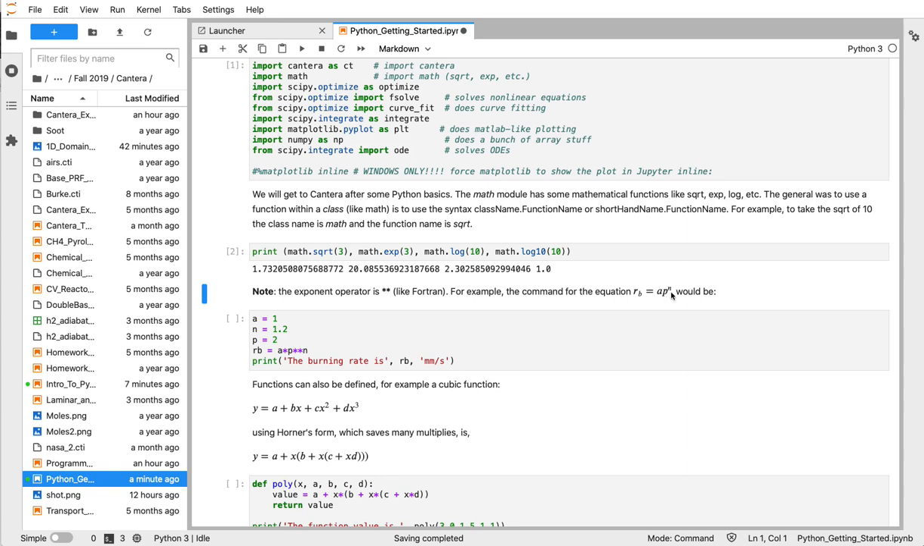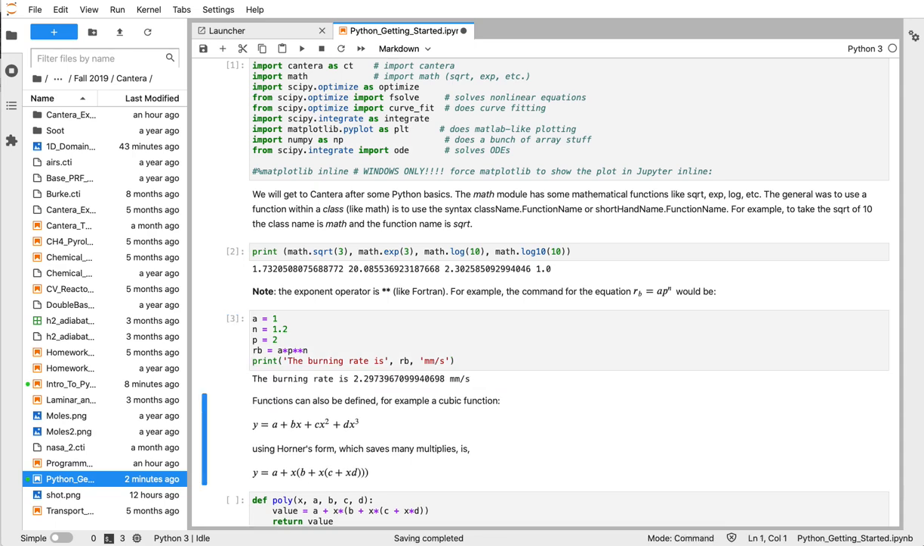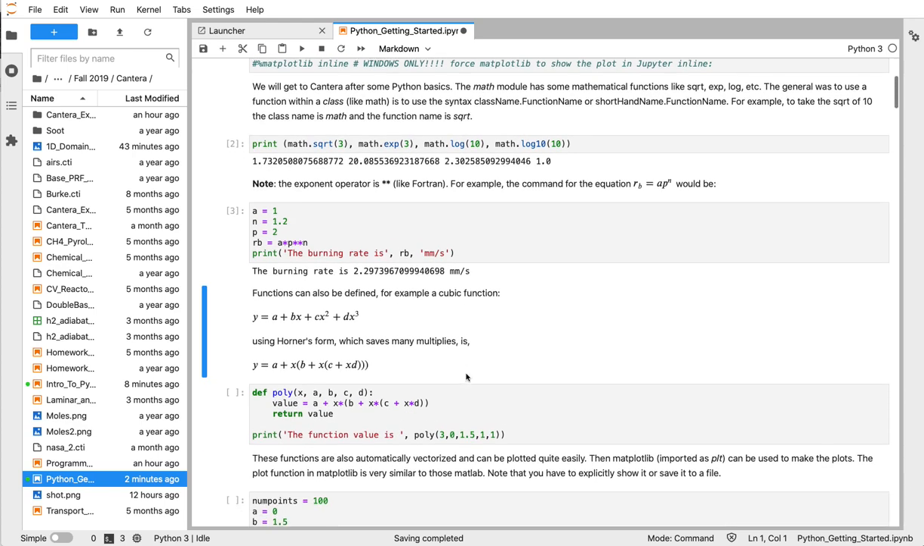So, if you want to compute the burning rate, and you know the prefactor, you know the burning rate exponent, and you know the pressure, the formula that you punch in is A times P, and then to raise P to the n, you would do P double star n. If you wanted to print that, you can put strings inside of print commands, and then the RB, and if you're worried about the format looking nice, you can put in similar formatting string commands like you do in Matlab.